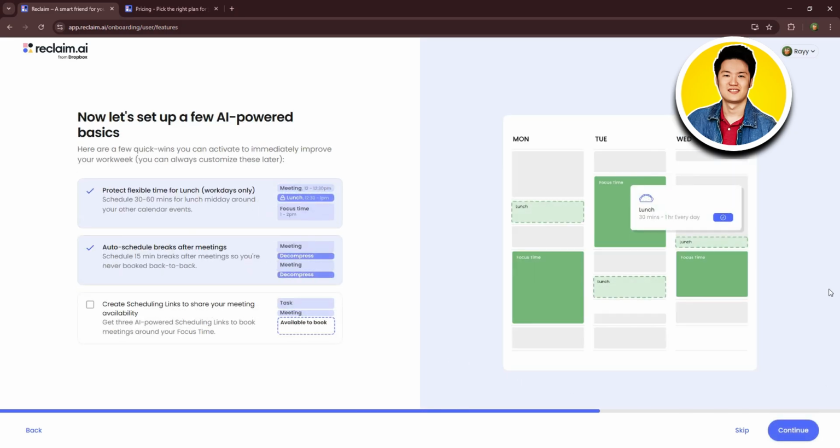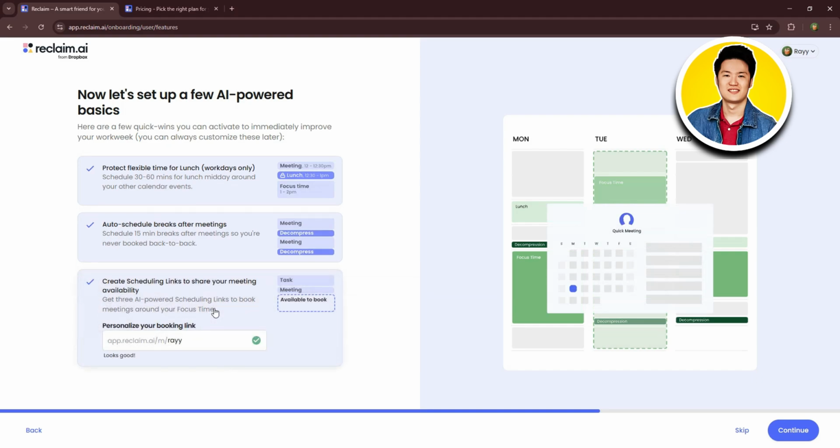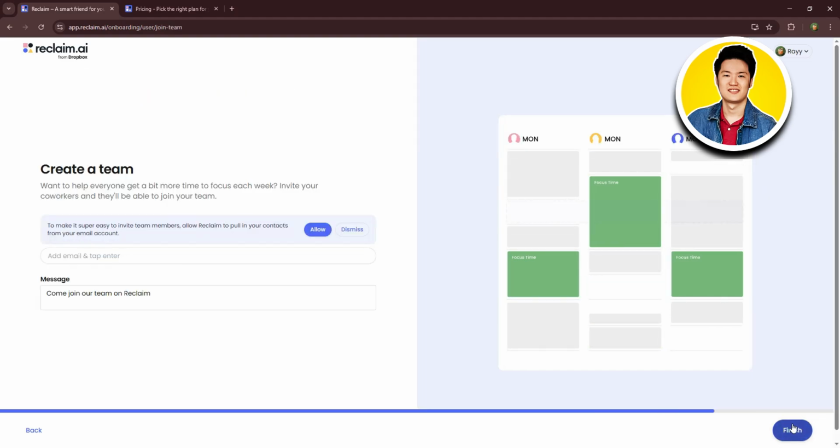Here, it says let's set up a few AI-powered basics. So go through these options and set them up according to your preference. You can also personalize your booking link. Once done, click on Continue on the bottom right. Here, you can create a team by inviting your team members by putting in their email. Once done, click on Finish.